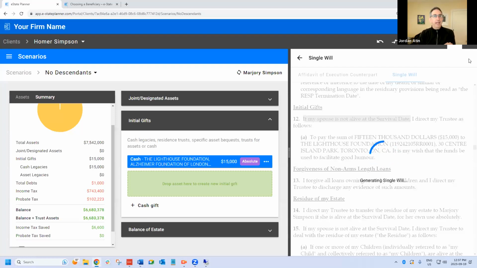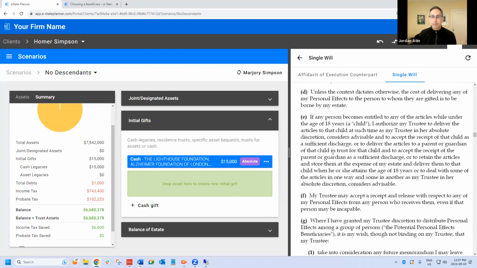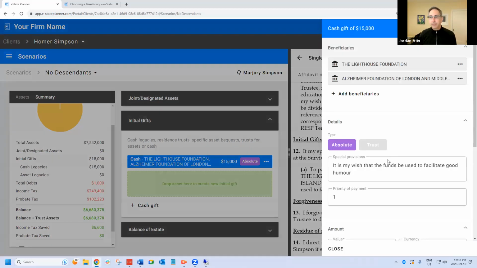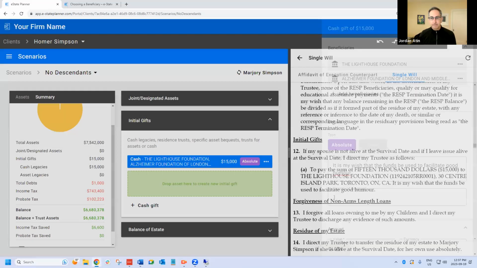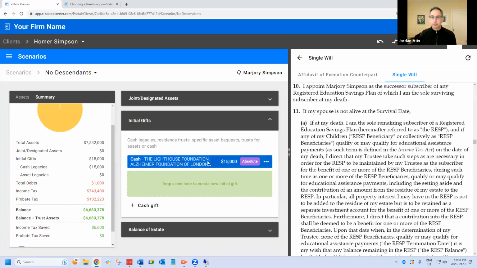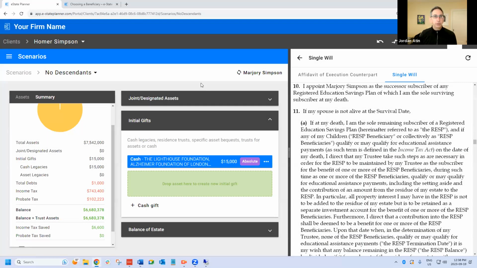So we might have to edit that in the special provisions to say the gift for Alzheimer's should be dealt with as, my wish that it be used for this, and my wish for the funds to Lighthouse be used for that. So you could put that all in the gift itself here, and it would come out appropriately. Does that make sense? Okay. So that's that gift.